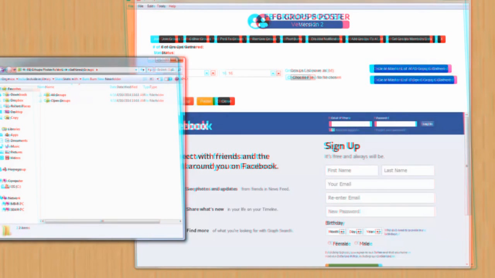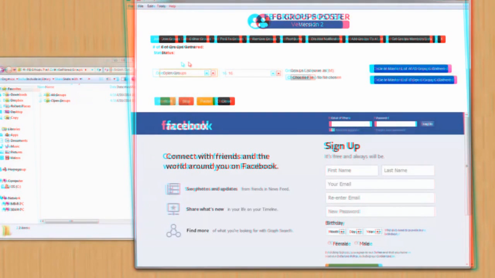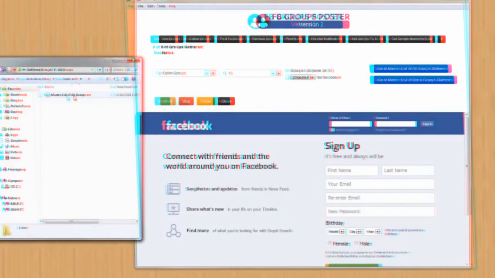So just like the software, you have an all groups folder and an open groups folder. If I save my all groups, it's going to save a master list of all my groups, with the name of the group, separated by a comma, then the URL tag, okay? All of my groups are in a master list, which if you open in an Excel spreadsheet, everything is pretty much laid out for you. You don't have to sort through anything really. It's right there at your fingertips, okay?